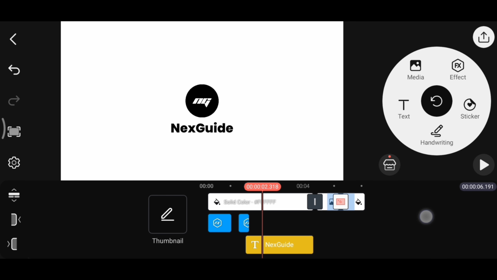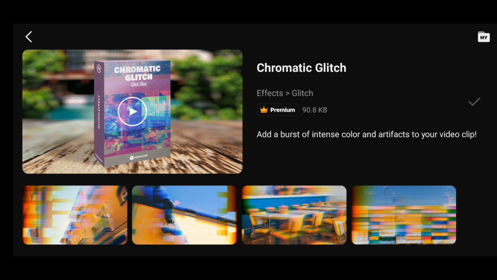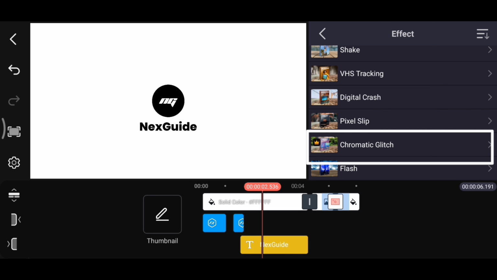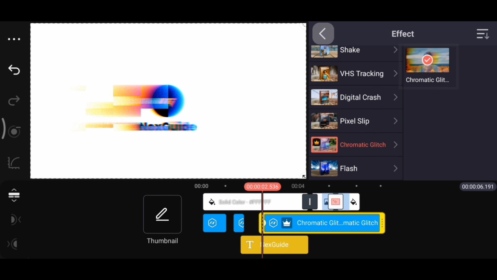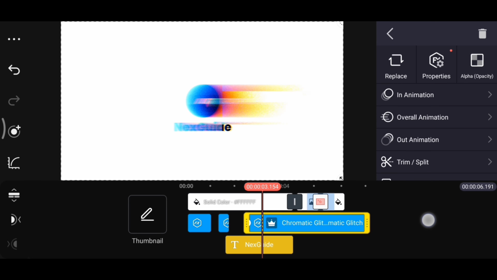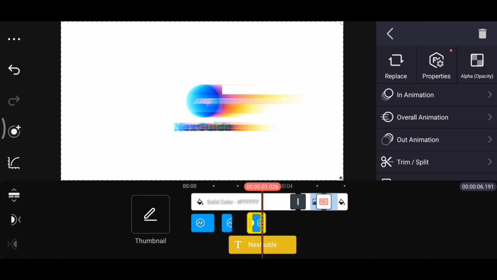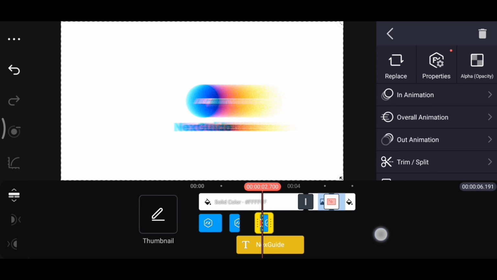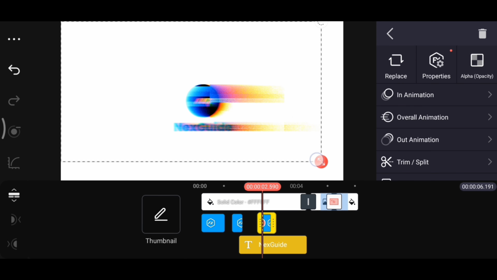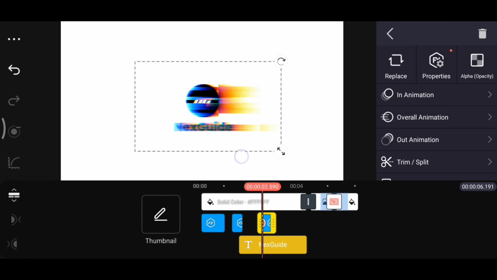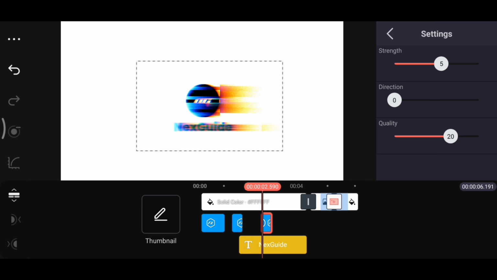After that, move a little forward and add one more effect called Chromatic Glitch. Download it and add it the same way. Keep its length very short. Check whether it looks better in full screen or only on the logo. I will keep it on the logo. Then go to Properties and reduce the strength and quality a bit.